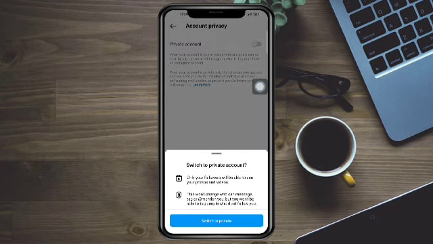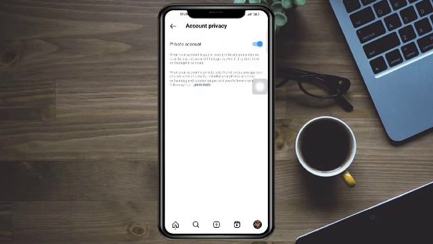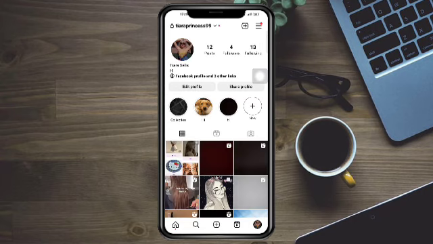So if this is color blue, just click on switch to private. And if this color blue, that means your account is private. So now that your account is private, those that are not your followers won't be able to see your post.